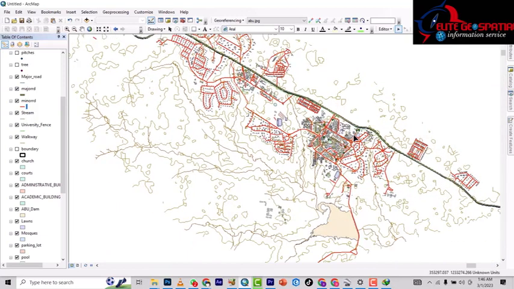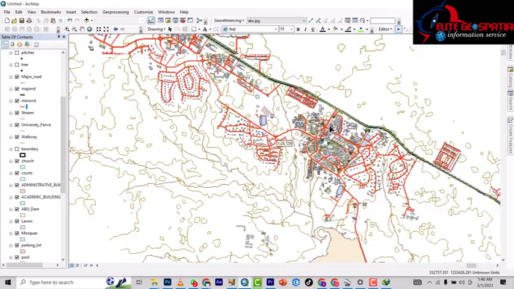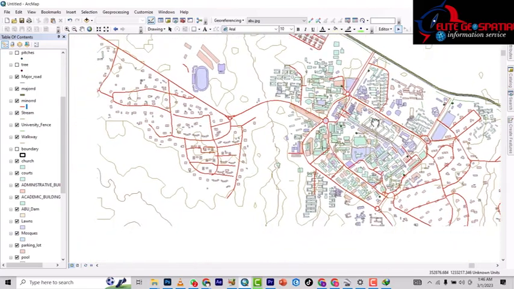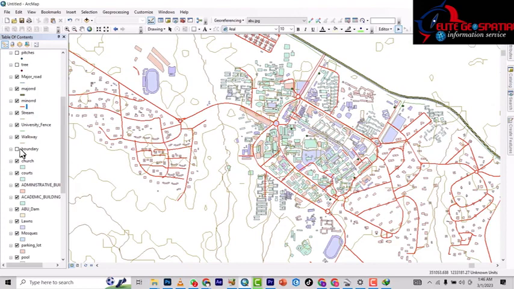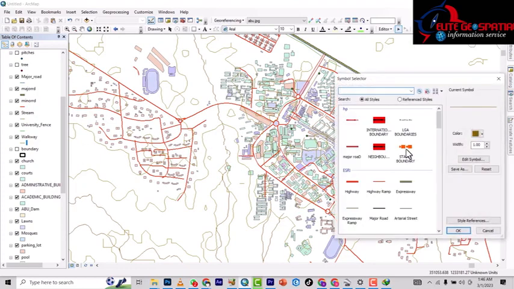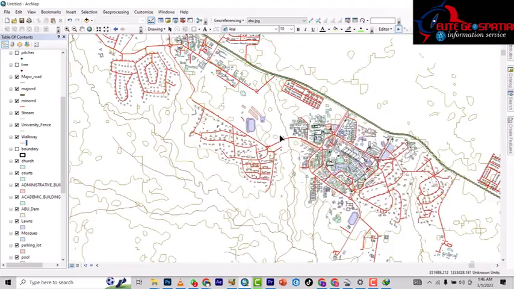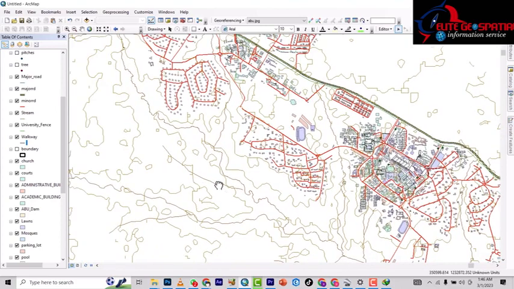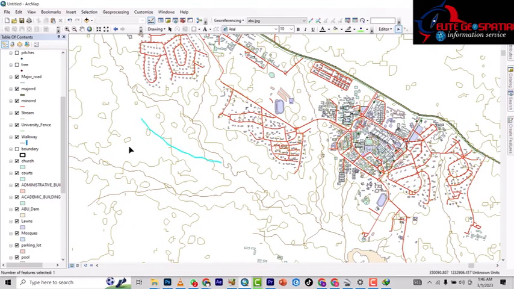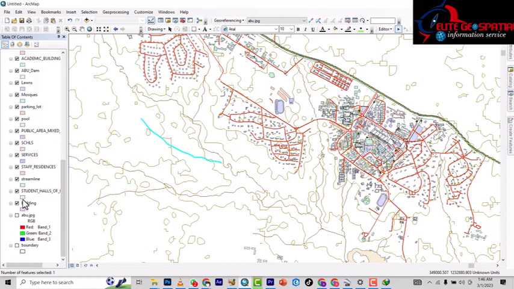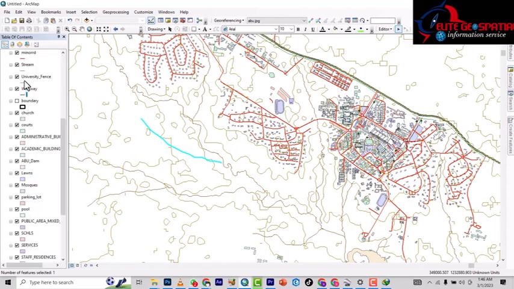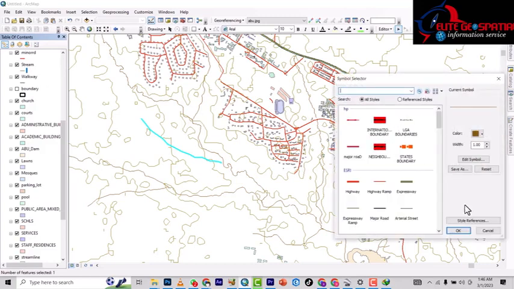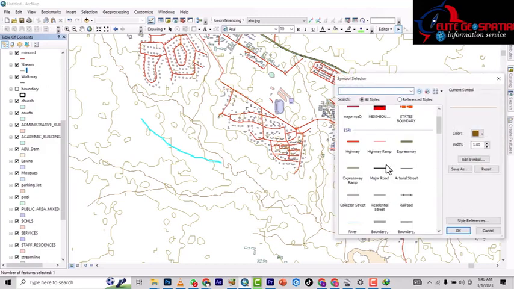I'm already changing the colors so that we can know which one is which one and which one is not which one. Okay, this walkway, let's change it to black. Then most of the rest are contour, so we need to reduce most of them. We have rivers, streams as well, so let's go and change the stream. I don't know the use of this university fence, so just remove it. Then stream, let's make it blue.